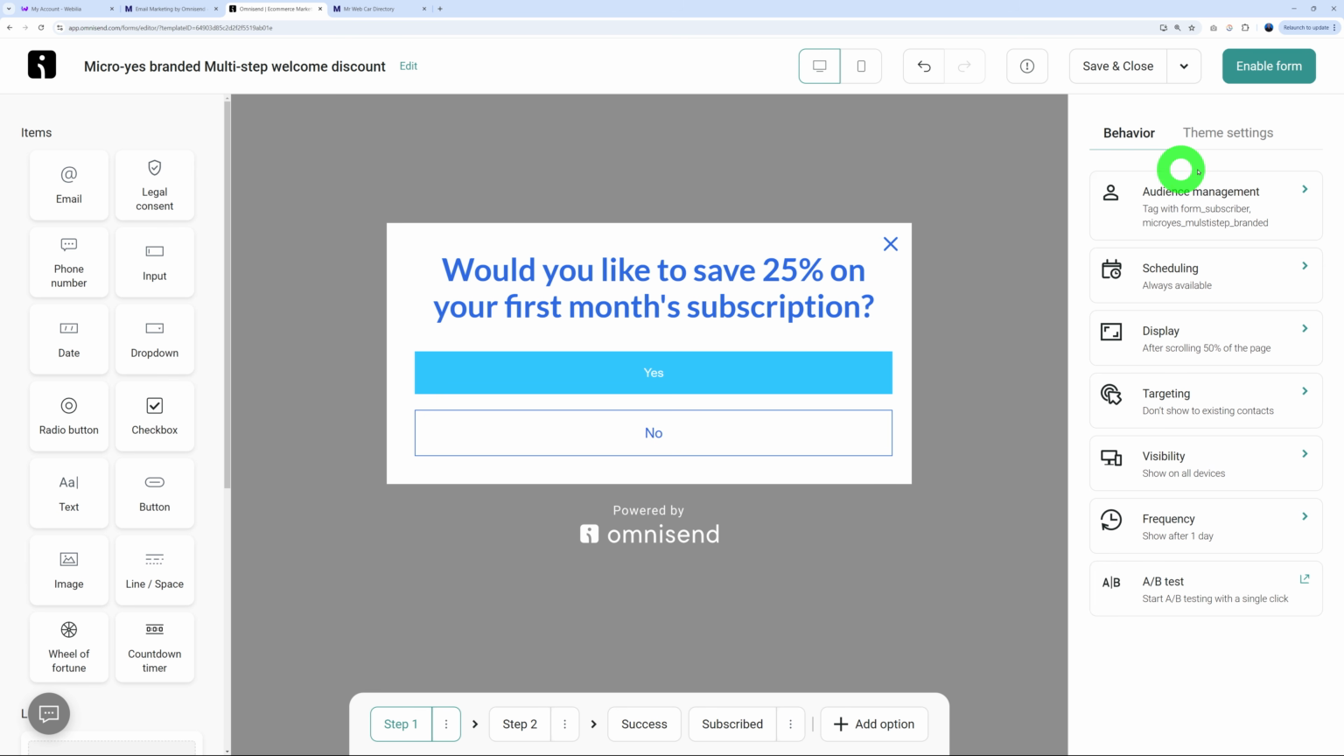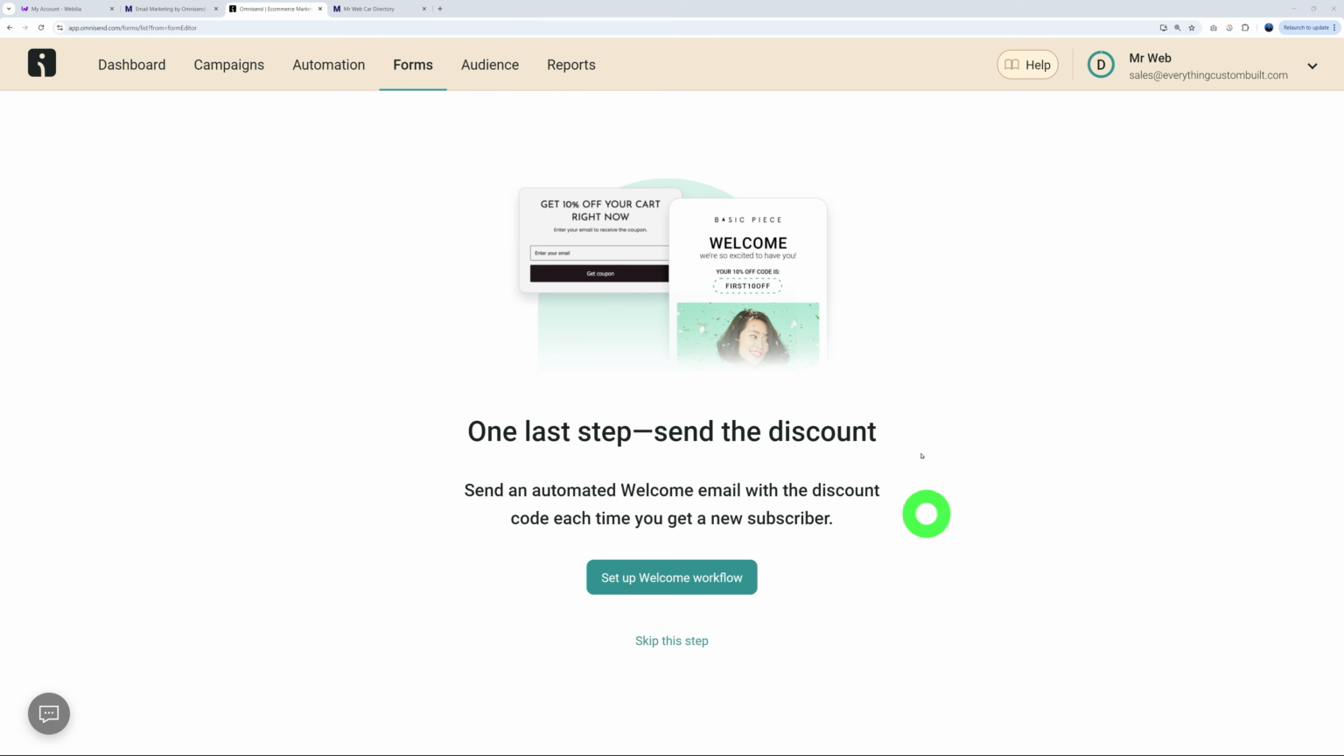So we're happy enough with this. So now we're going to enable the form. And now we can set up the workflow, because obviously once they register, you need to send them the coupon code via email.